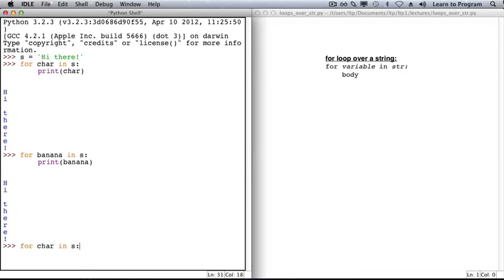Here's another for loop. In this loop, there are two print statements. So the variable char is printed 2 times. Initially, through the first iteration of the loop, char gets the value h, and h is printed twice. Then char gets i, and i is printed twice, and so on until the end of the string s is reached.